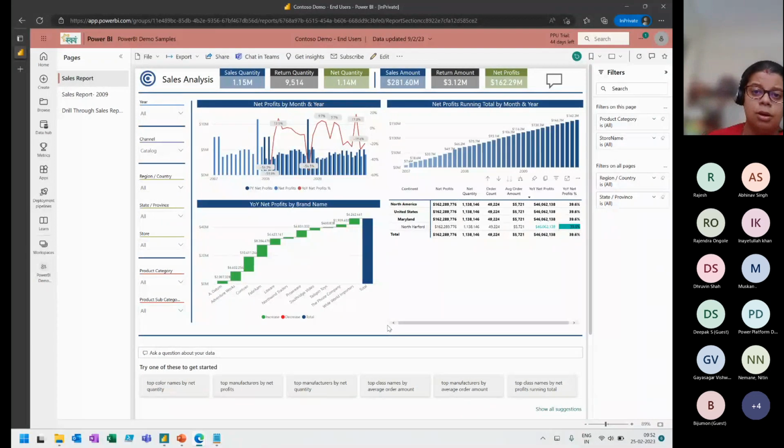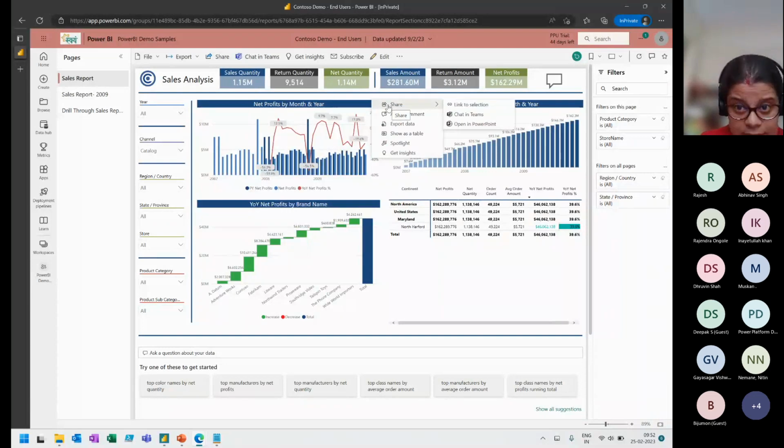So how to go ahead with the collaboration best practices? Let me show you something here. So for a visual, which has recently come in, you can just go ahead and share a visual and chat in Teams. You can open in PowerPoint or have a link to the selection. Remember, when you do this, it will get the link and add it into your Teams channel. Now, when I say this, I mean just this visual, not the whole report.